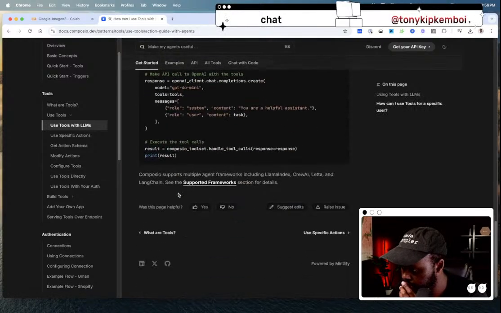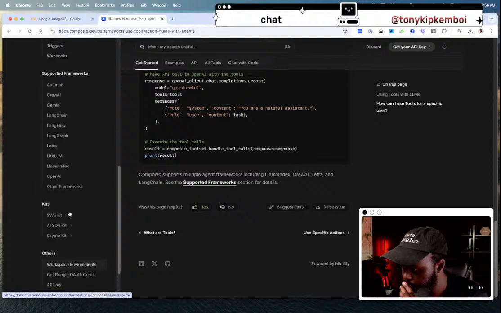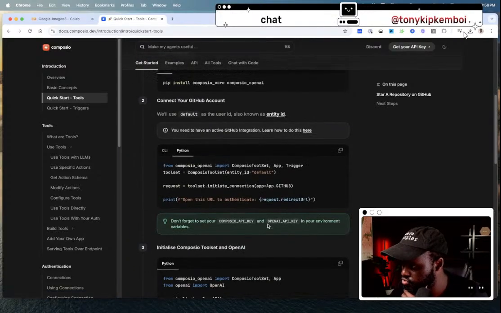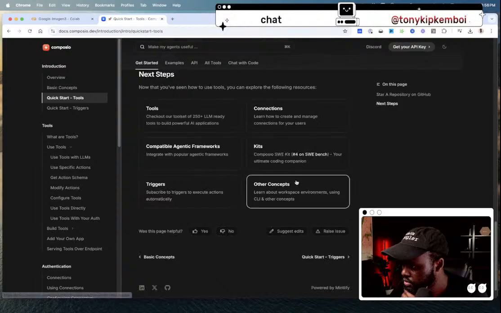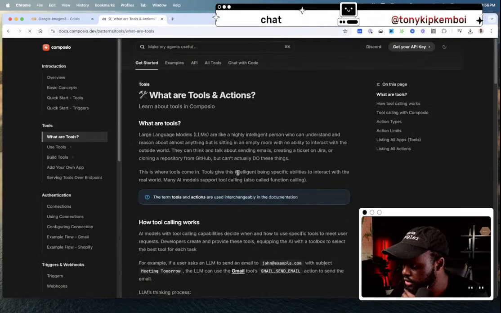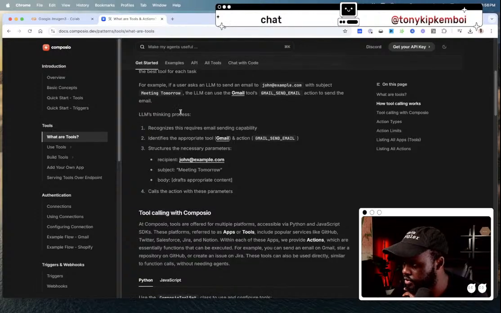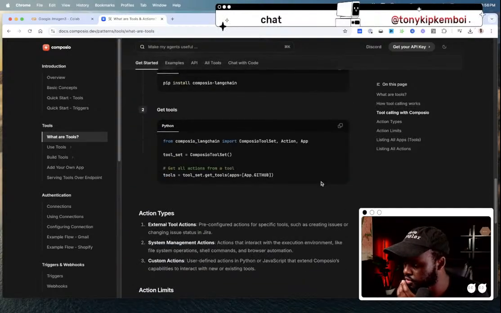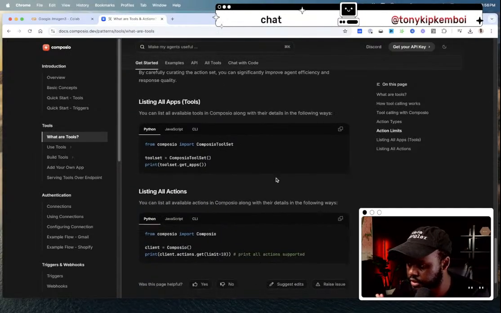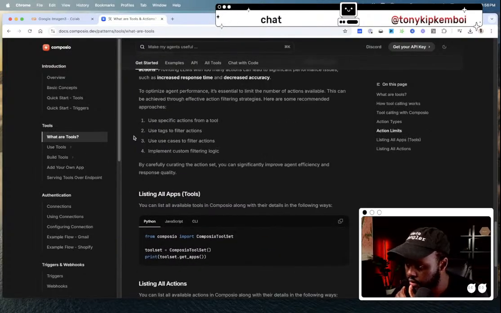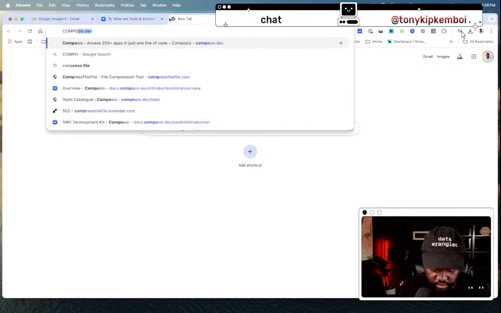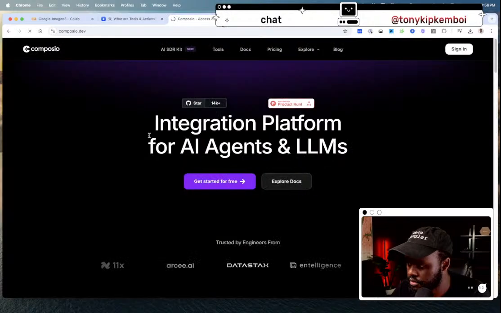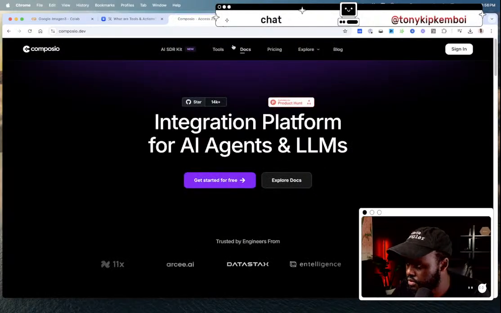Let's see what tools they have. Quick start with tools. All right, here it is. 250 tools that you could use. For example, they have Gmail, of course, the one that I'm going to be using. And then they have so many others, like connecting to GitHub if you want to maybe get some of your repos. Let me just look up here. So here, tools. Yeah, if you go to tools, we should see all of them.